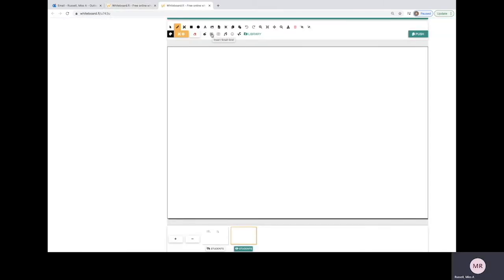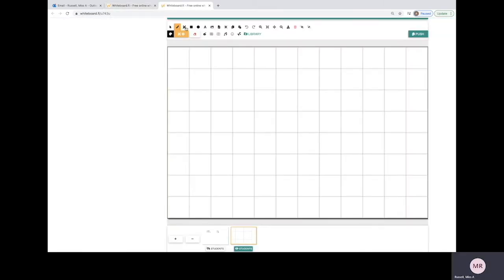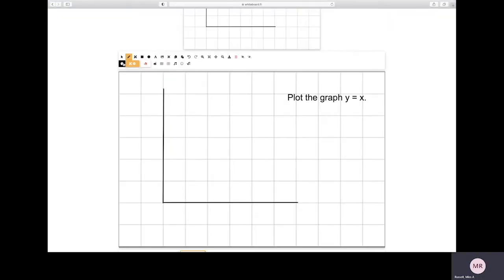You can use whiteboard.fi to plot graphs. Simply select the icon that says grid. You can insert a grid. If you select the icon next to the pen, you can draw straight lines. I'm going to ask my students to plot the graph of y equals x. I'm then going to push this onto my student whiteboard. Ask the students to select the colour they want to plot in and they can simply plot that graph really quickly and easily and you can see their results in live time.